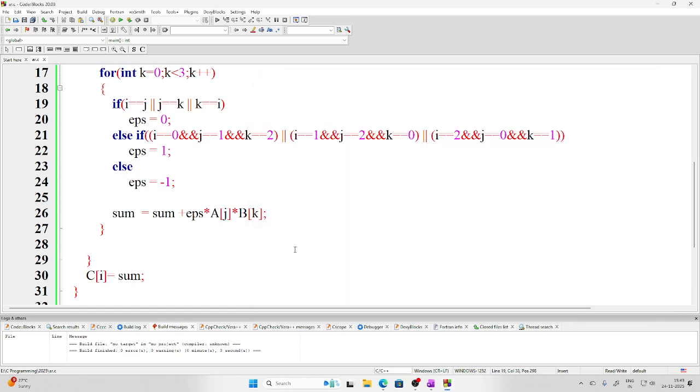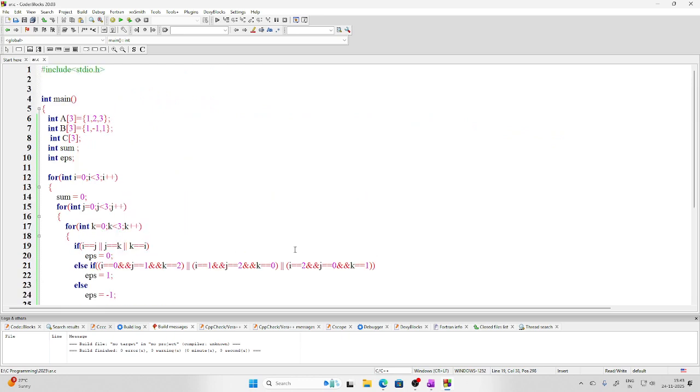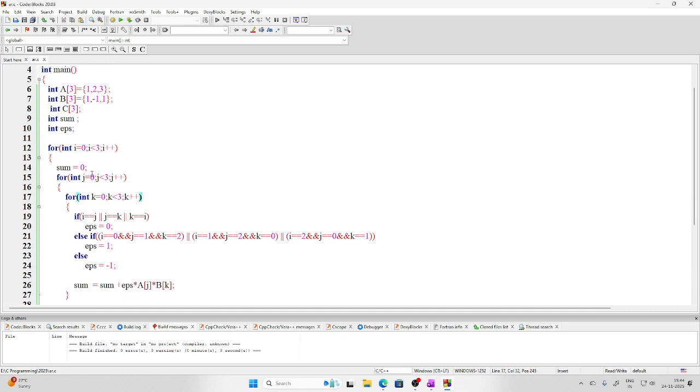So it is very simple. So what is the catch? If I reduce the size, the catch is, how many indices are there? 3. So you should have 3 loops first. How many indices are repeating? 2 indices, that is j and k. Therefore, the sum should be over j and k.